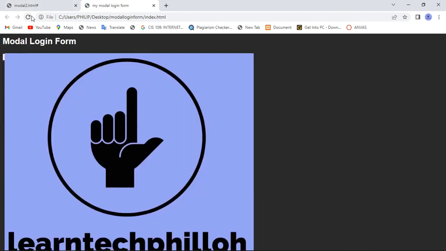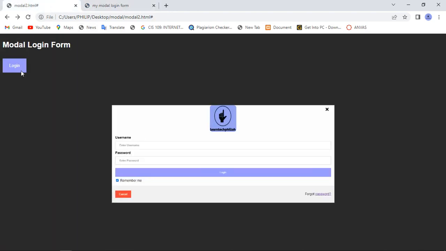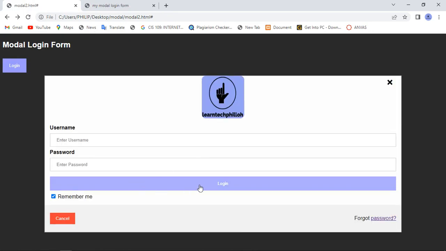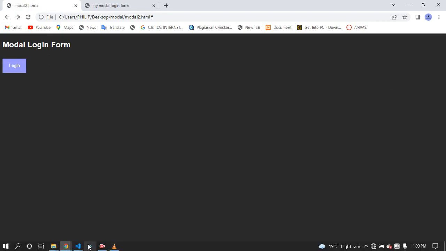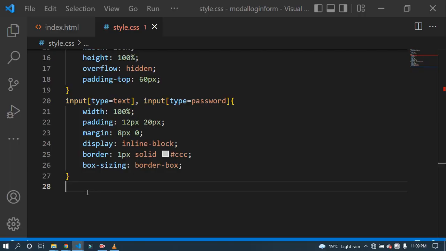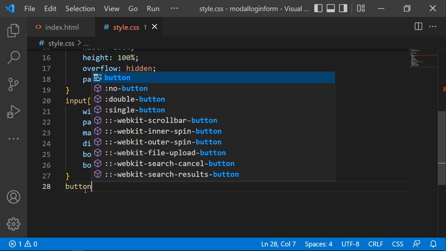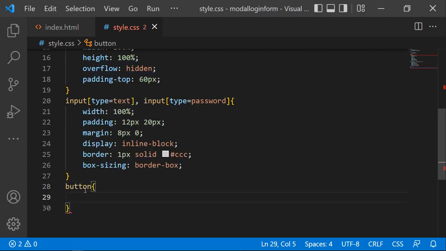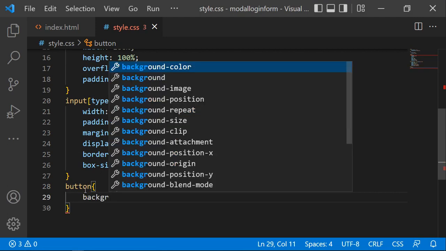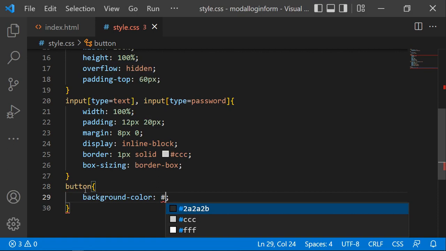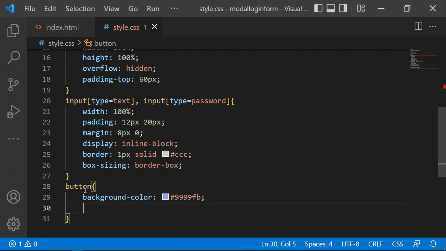Now we want to style the button, this button and also this other button here. You see they have this color and all that. You just need to come here and then click on button, and then you can style the button and say that the background color will be that color.